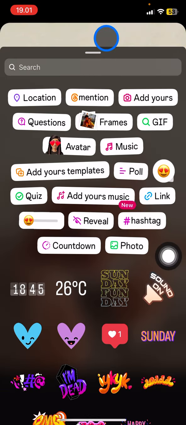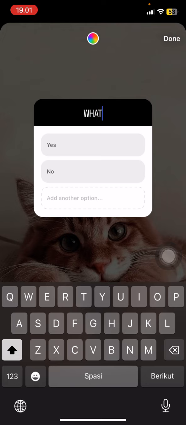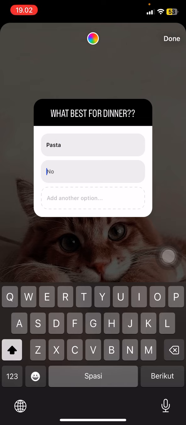Now to create a poll, tap into this poll option. Now we just need to add the question that you're really confused about. Let's say here, what's best for dinner? And then you just need to add the options that you are confused about. So let's say you're confused between eating pasta, or you want to have a simple steak, or if you have any more options, you just need to add them.